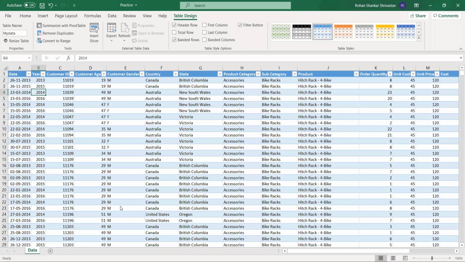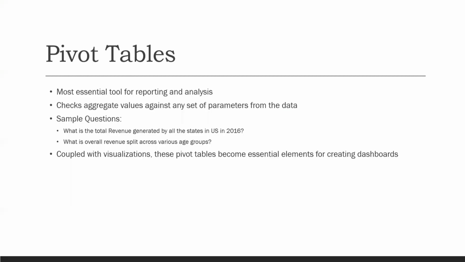Now what essentially a pivot table is, it's quite an important tool when it comes to reporting and analysis. It checks aggregate values against any set of parameters from the data.